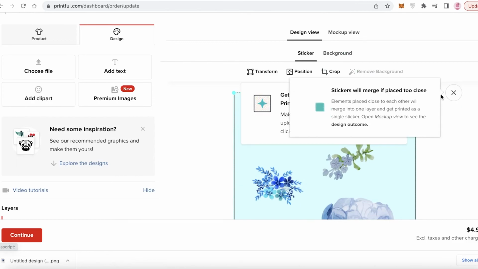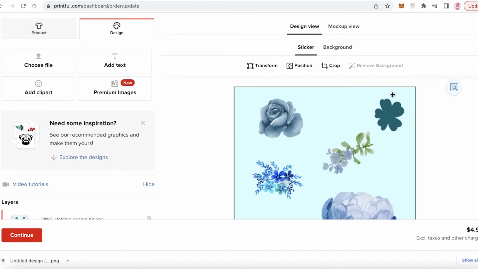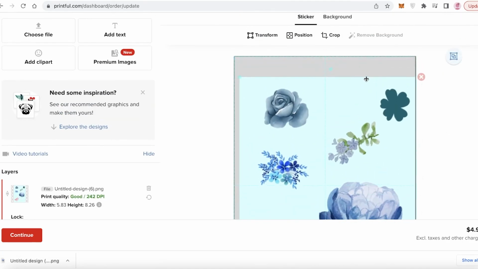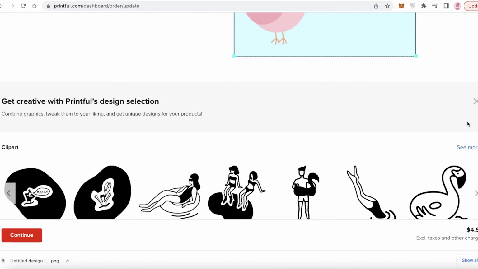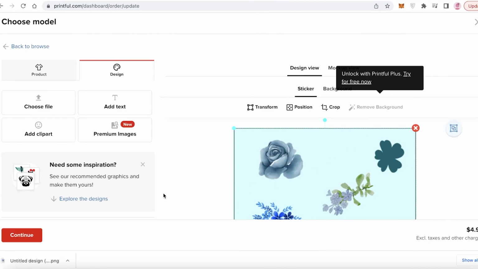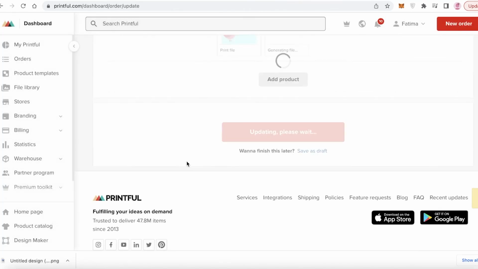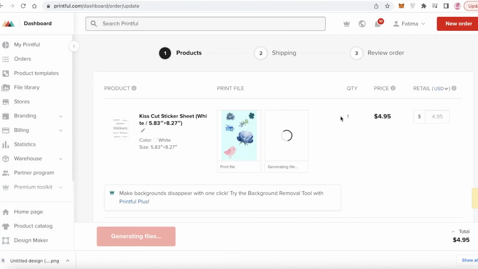Now we have this little warning as well: stickers will merge if placed too close. So this is another way for you to make sure that your stickers are placed accurately. And once I've done that, I can just create a mock-up view as well, and then I can just click on continue to start selling my stickers on their platform.